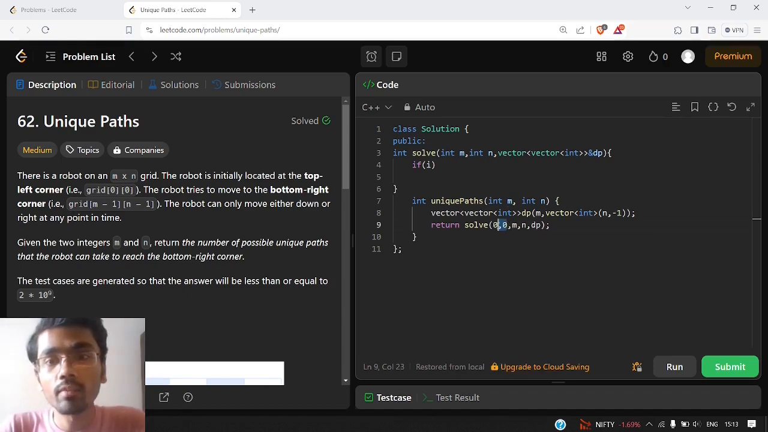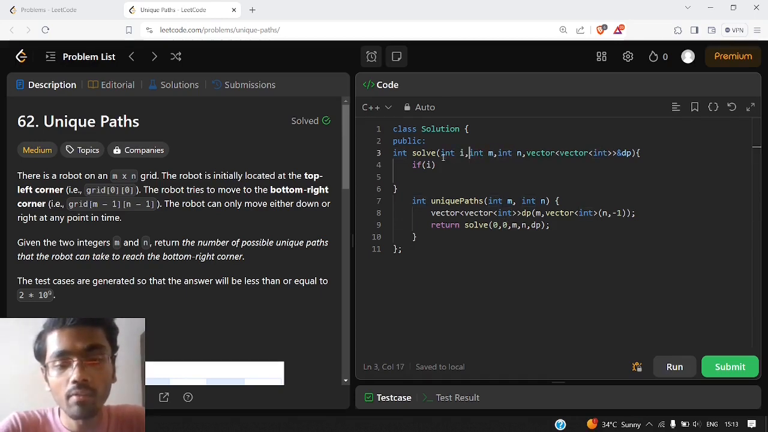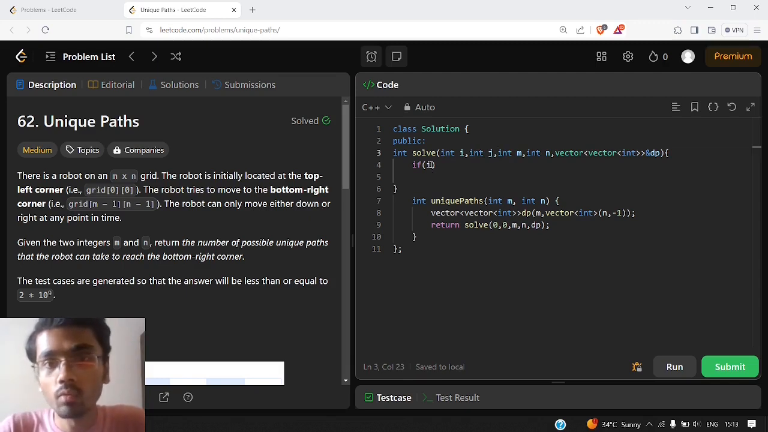So we need to start from the top left corner. What is the top left corner? 0, 0. The coordinates of the top left corner are 0, 0, and we will traverse with the help of our i and j pointers. So we forgot to mention that, so we'll just write that part.